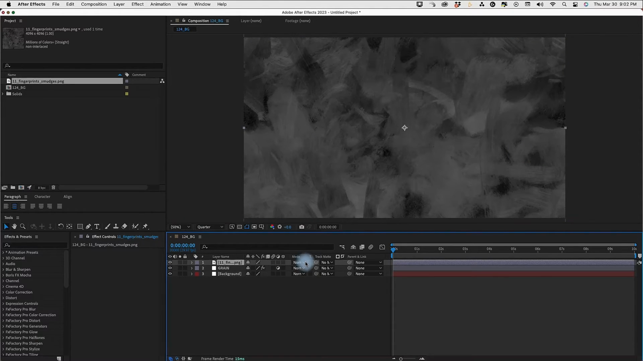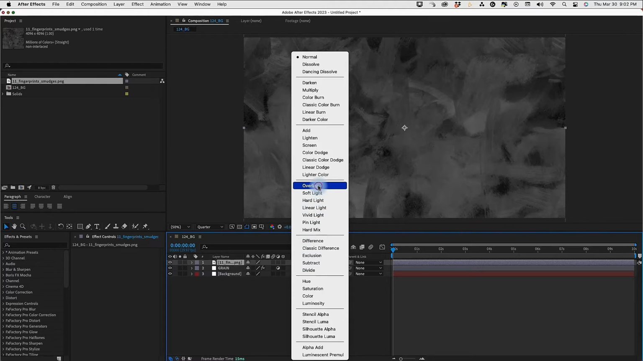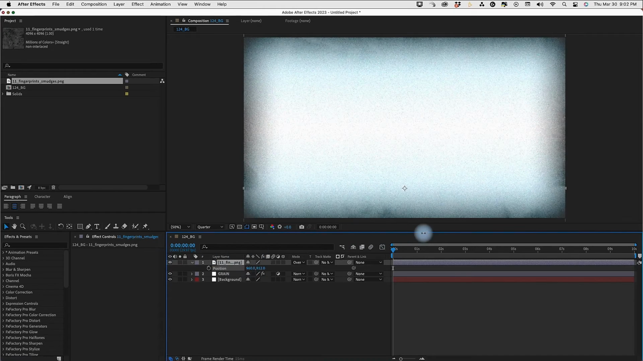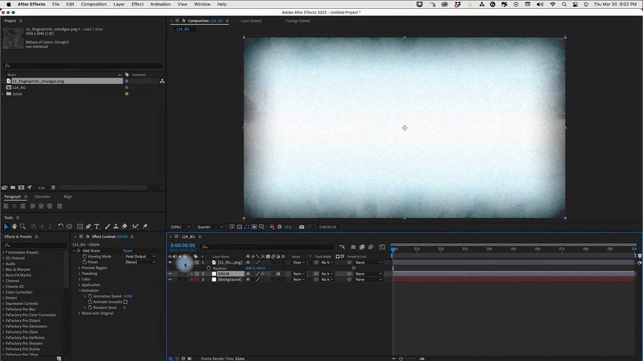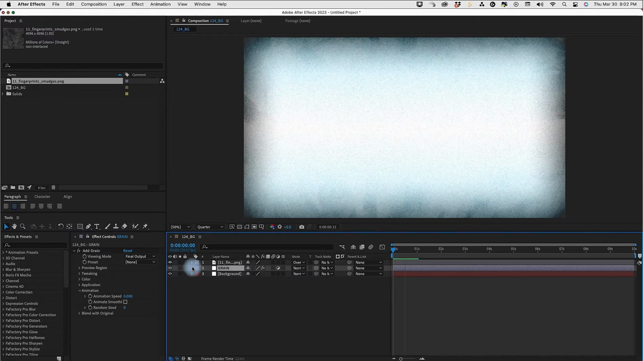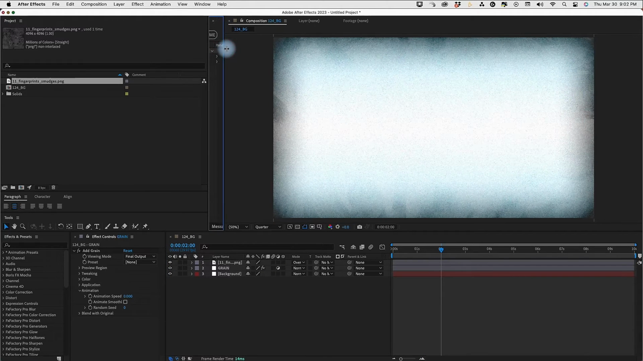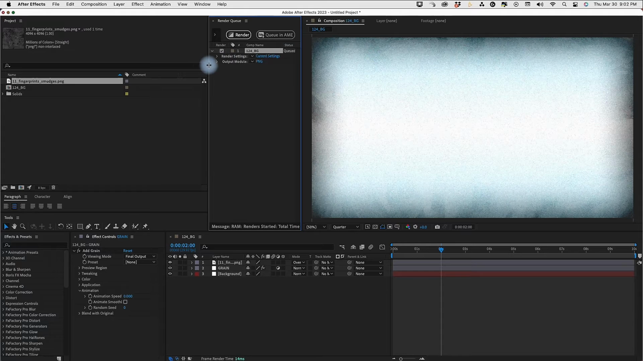So let's just change our mode here from normal to overlay, and now we kind of have this edge here. See, if we toggle this off and on, you can see what this adds to our image. P for position, and see, we can kind of move this around to get the look that we're going for. This grain effect here is pretty heavy. So if you watch it play back, it takes a second sometimes for your system to play. Command Option S, and that's going to send our comp to our render queue.